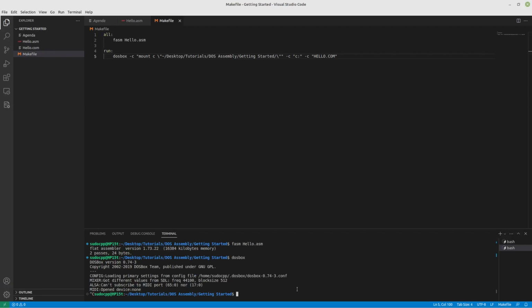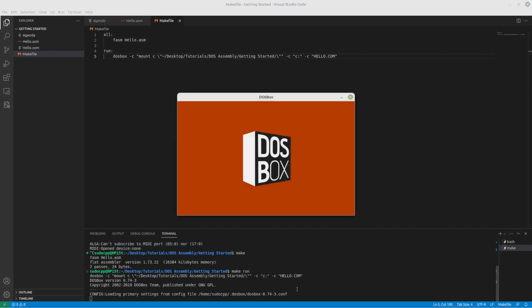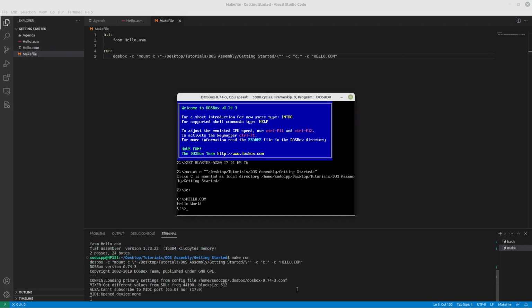Control-C is the break command on Linux. If you're wondering how I just killed DOSBox with the single click of a hotkey, or typing of a hotkey, pressing, mashing, whatever you want to say, that's how. Anyway, so now we can run make. And it assembled for us. And now if we do make run, it automatically will run our program for us.